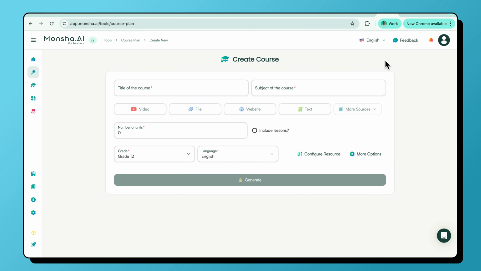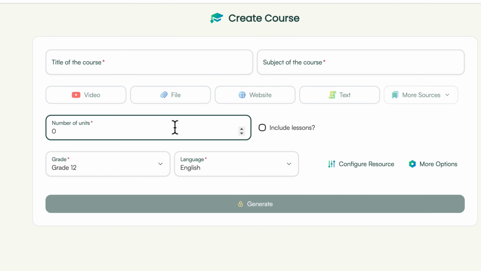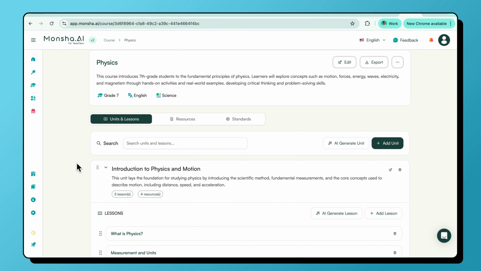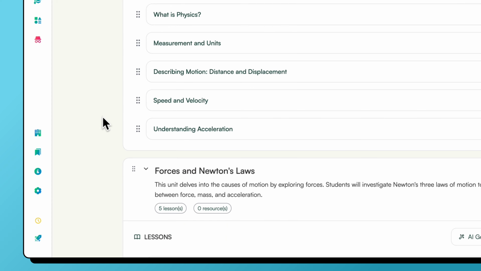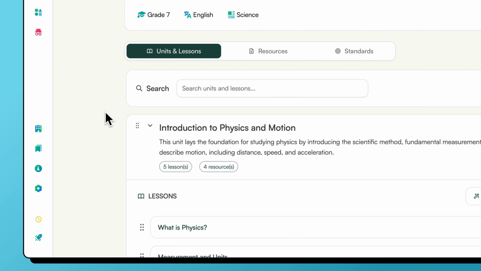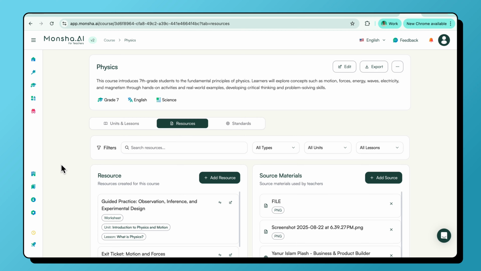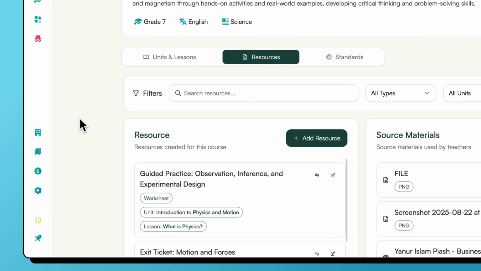Now, another cool thing about Monsha is, apart from creating those learning materials, you can also create your entire course or course outline. Just type your title, subject, number of units and lessons you want, and then hit generate, and it will create the whole course outline for you with all the units and lessons. You can then plan individual units or lessons and then drop all your resources or context in the course or units that you can reuse later for creating new types of learning materials.